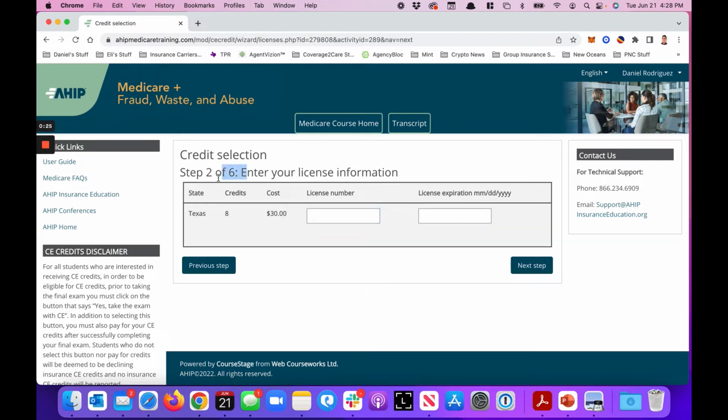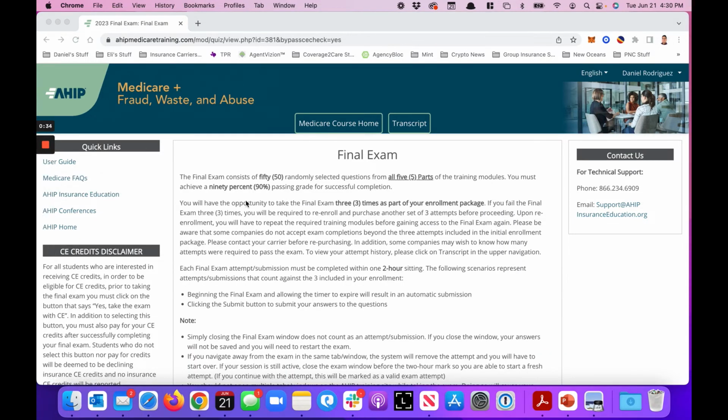There's 6 steps in here. So it's a good way to get 8 hours worth of CE hours, non-classroom equivalent credits to be applied while you're doing your AHIP. As you can see, there's 50 questions in the final exam. It includes questions from all 5 parts. You have to score 90% or better, and you only get 3 times. And there is a 2-hour time limit on this. So just so you know, definitely pay attention to that before you start.